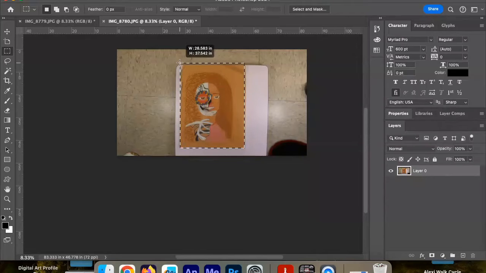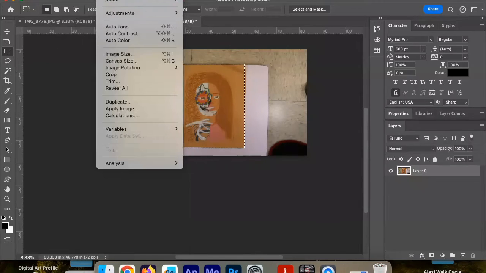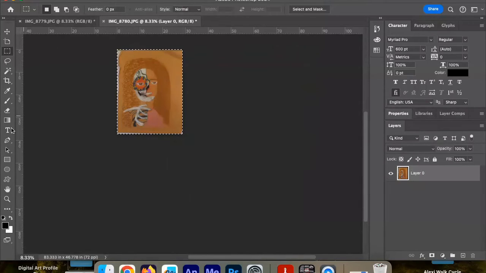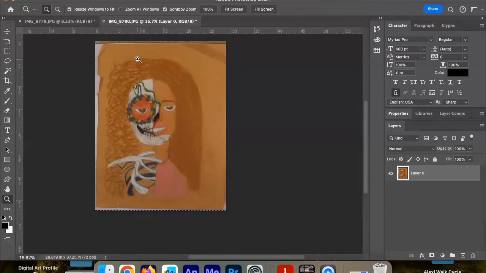For this one, we had a grid on it, so do you think we could cut it shorter, like from here? You can definitely do that, but right now I'm just doing a rough crop. Gotcha. And then I'm going to show you. I do image crop. Now I'm going to use the magnifying glass to make it a little bigger.